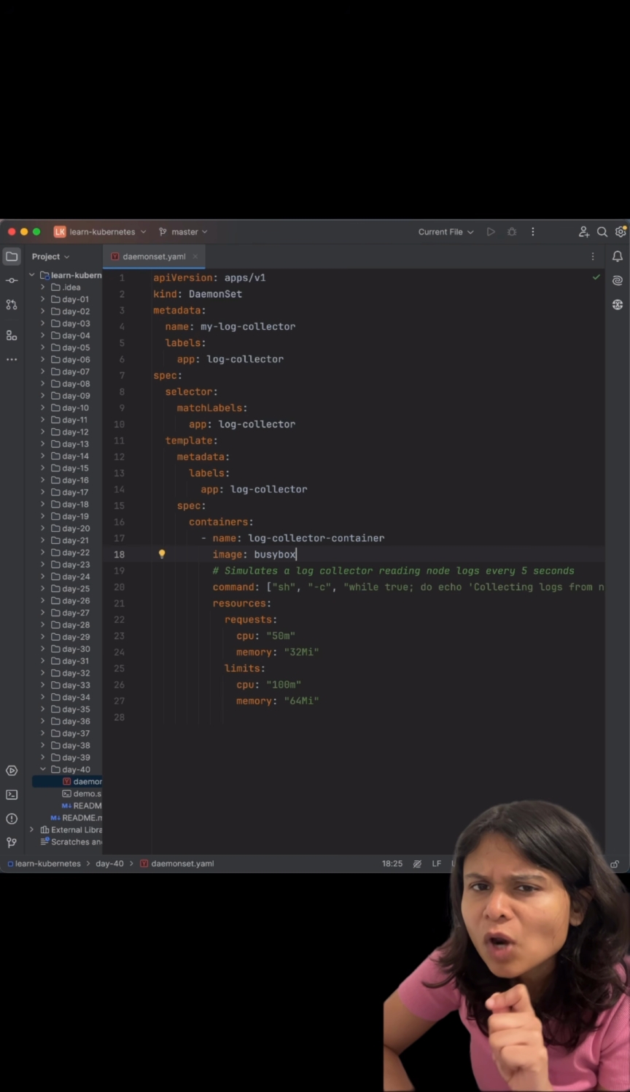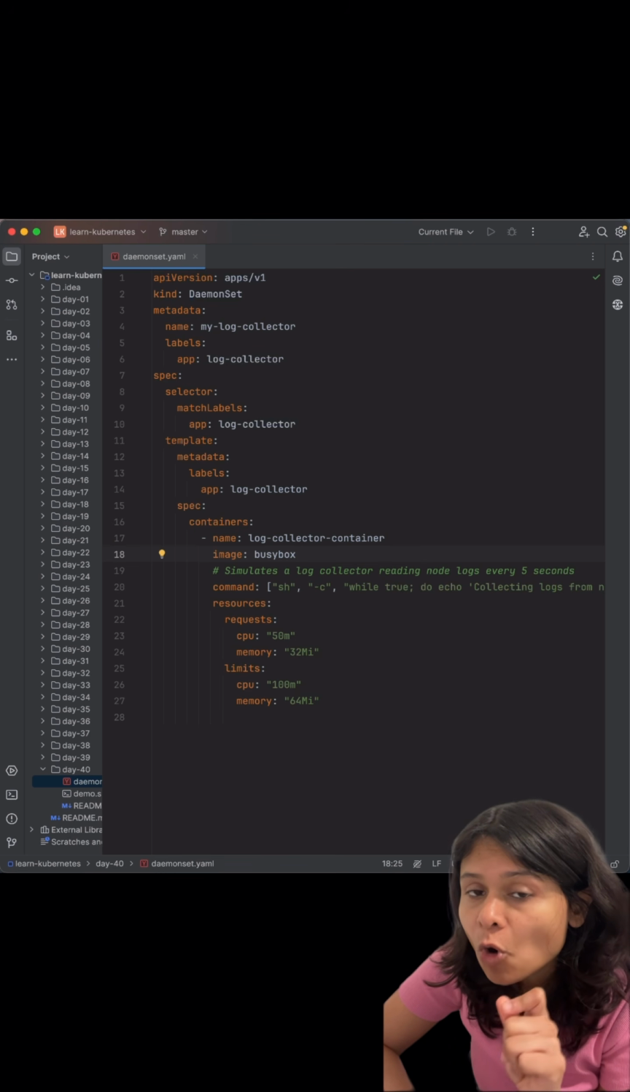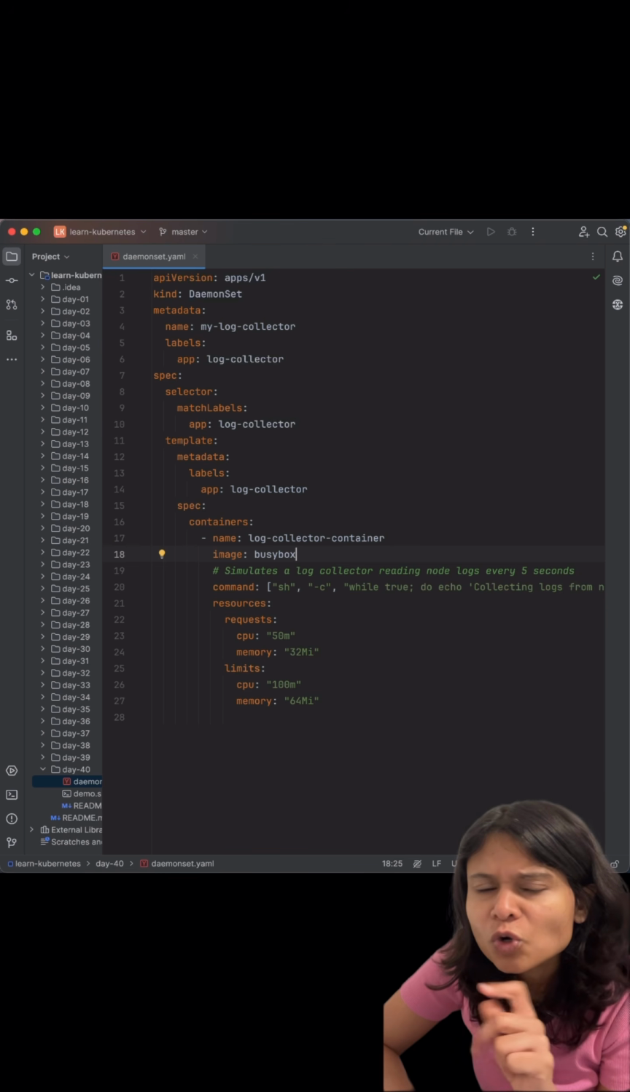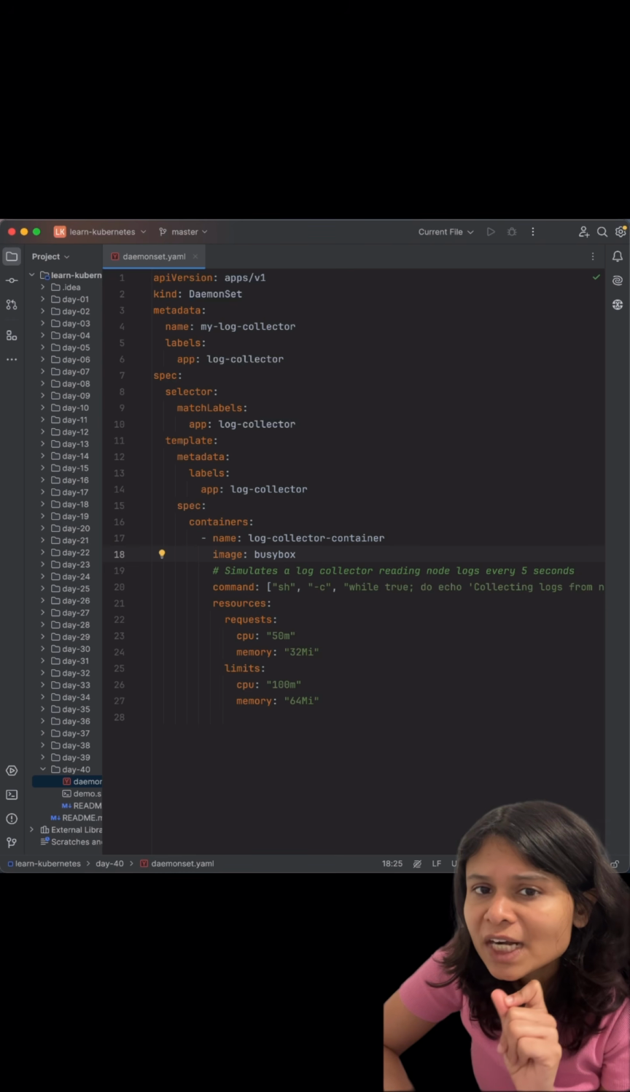Deployments let you control how many pod replicas should run, but they don't guarantee one pod per node. You might get 3 pods on one node and 0 on another. For infrastructure tools like log collectors, monitoring agents, and network plugins, you need exactly 1 pod per node, no more, no less. And when a new node joins the cluster, the pod should appear automatically. This is what a DaemonSet does.